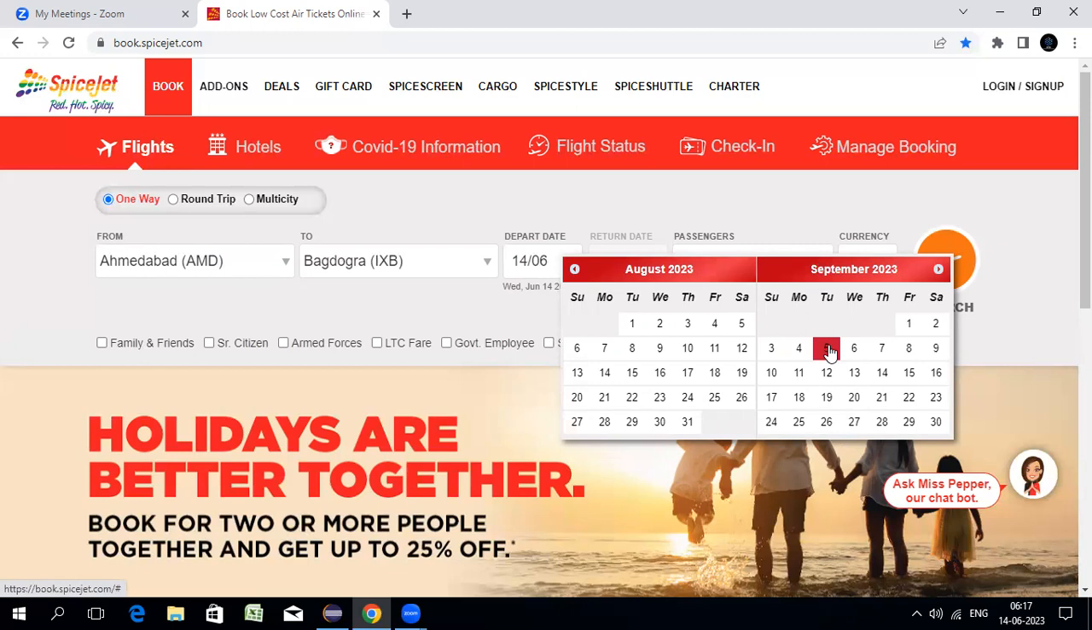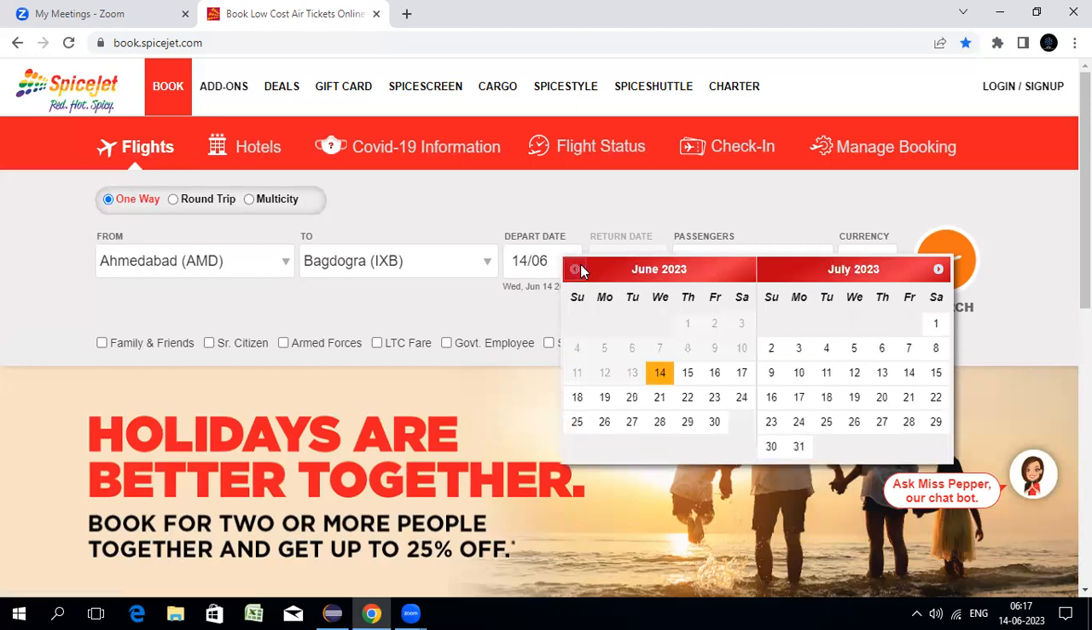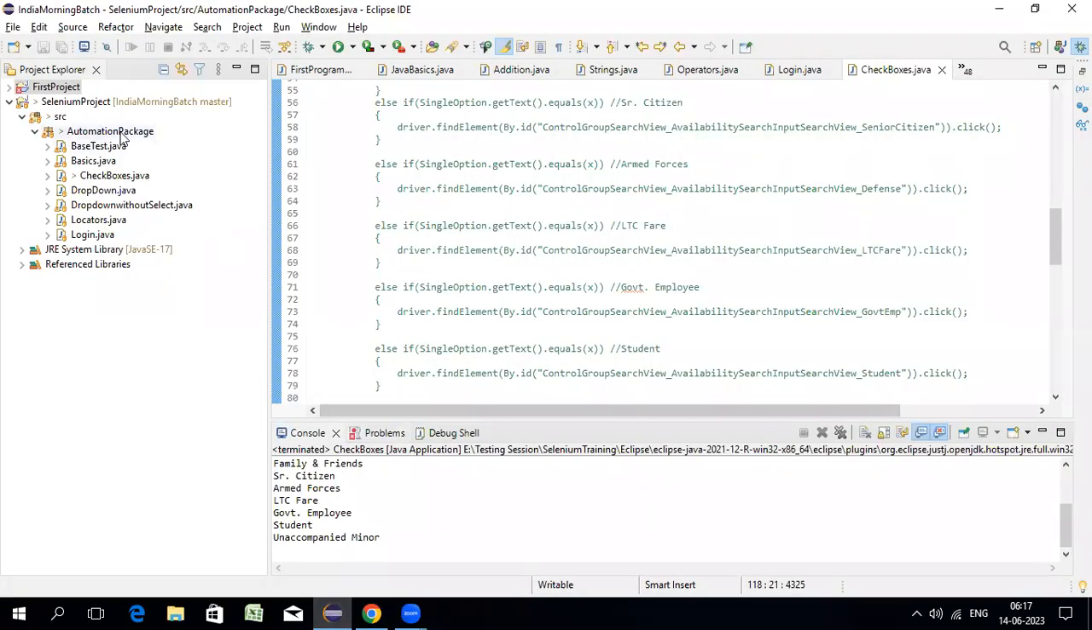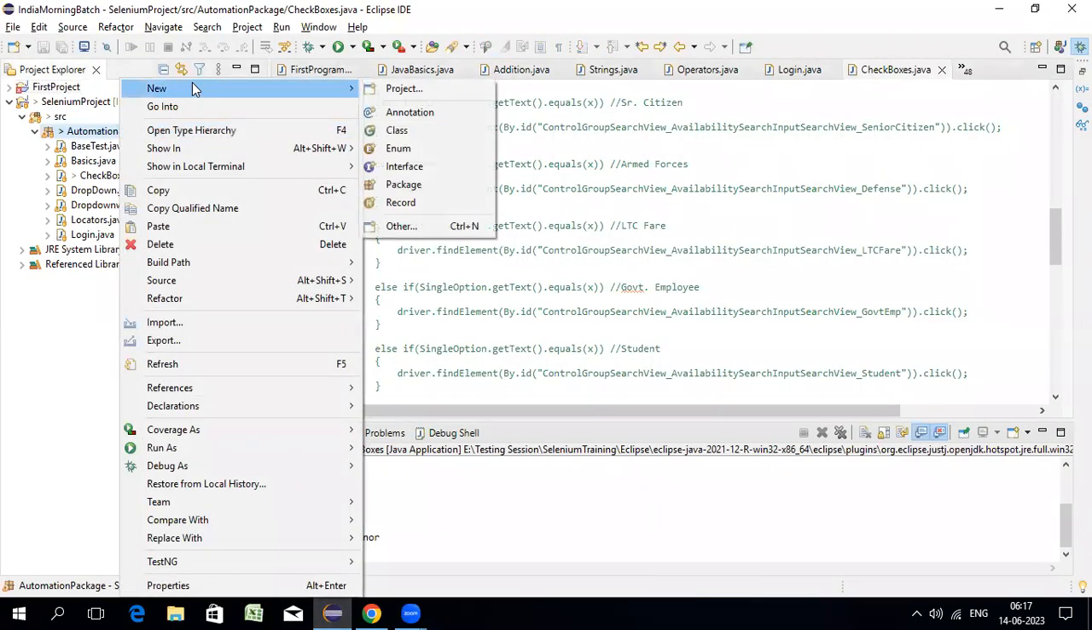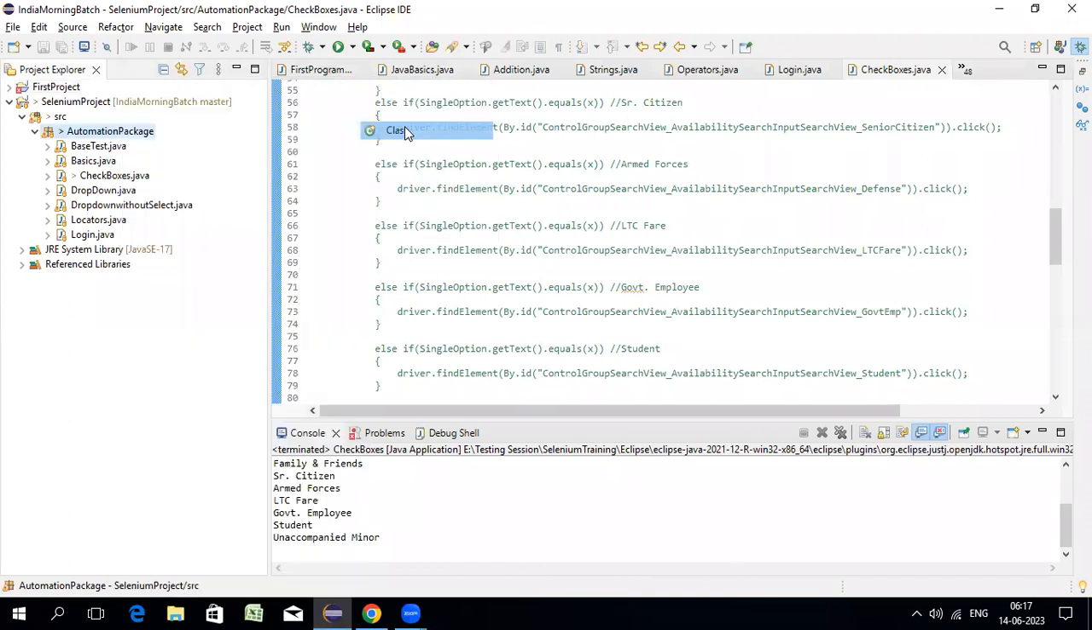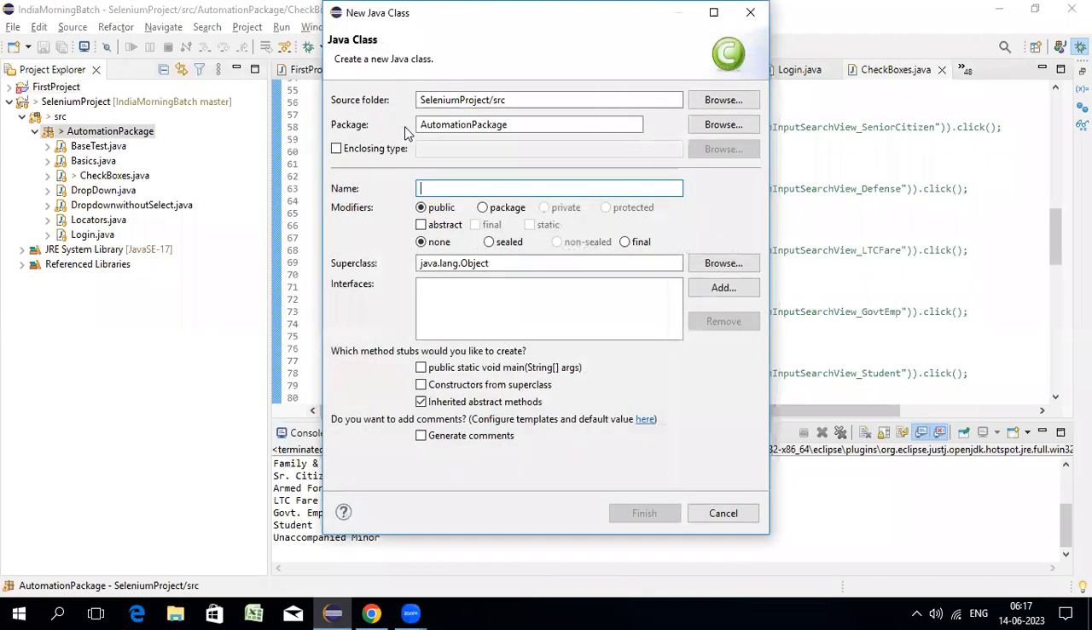The same we also have to tell the driver: hey driver, read this, and if it is matching September, then go inside, read all these days, and select the date which I want. Is that clear? This is how we do it, right? In the same way we'll do it now. So now I'm going to create a new class, for example, calendar.